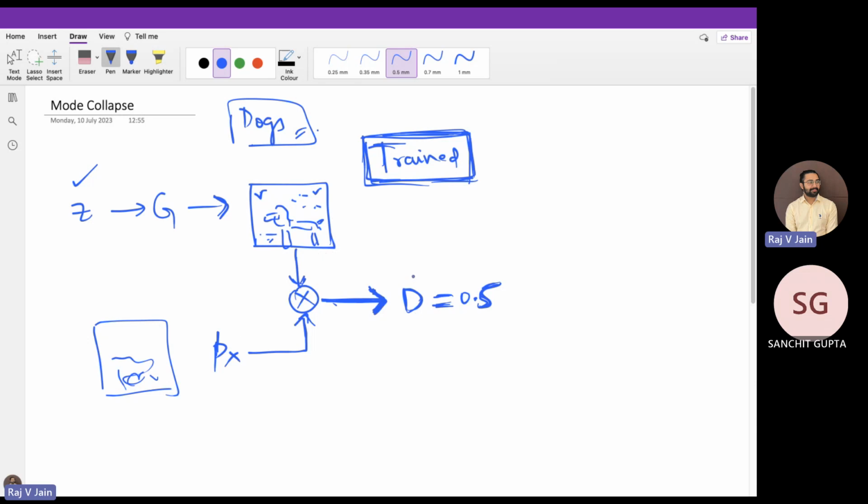And again, the bigger reason is that the discriminator looks at one image at a time. It cannot look at multiple images. So it sees this particular image, and it says D is equal to 0.5 because it's confused. It doesn't know whether it's generated or real, because it looks very real. So it cannot tell whether it was real or fake.